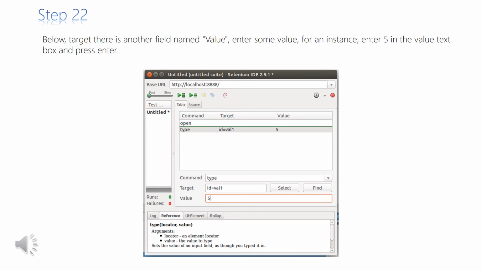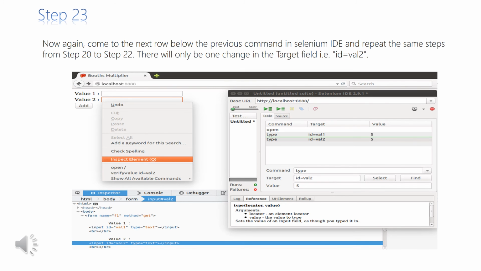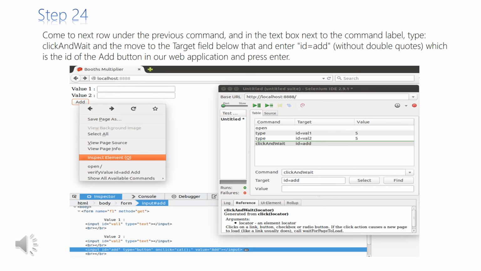Below target, there is another field named value. Enter some value. For an instance, enter 5 in the value text box and press enter. Now again, come to the next row below the previous command in the Selenium IDE and repeat the same steps. There will only be one change in the target field, that is ID equal to val2. Great, that part is done now.